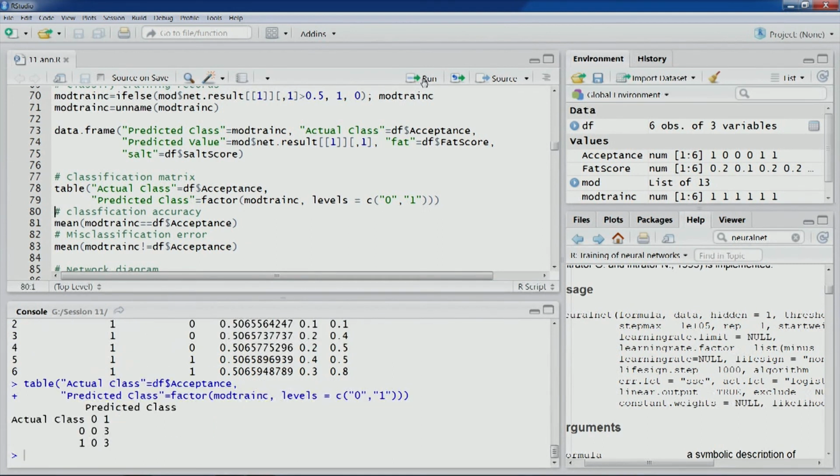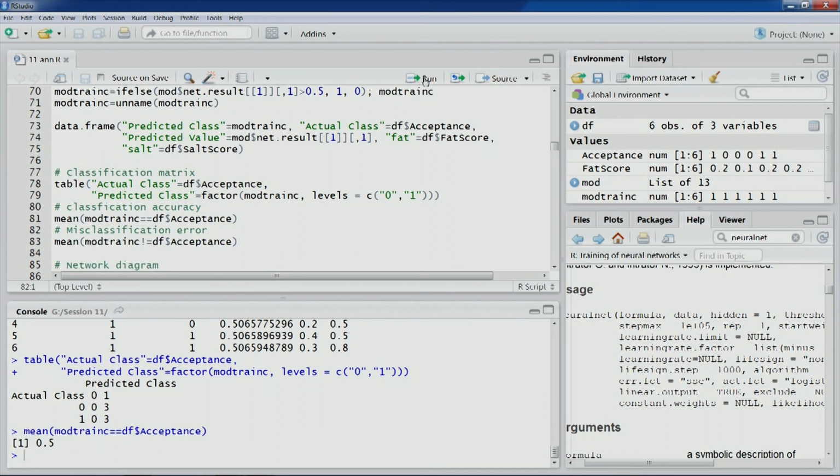So let's run this. You can see this column I was talking about, with no observations, but it is being displayed because of this change in the code. If we had used just mod train C directly, this column would have gone. We can see that 3 values in the diagonal, 3 observations, have been correctly classified, and 3 observations are incorrectly classified. All the observations belonging to class 0 have been incorrectly classified as class 1. So the classification accuracy and error are also obvious, 0.5 in this case.